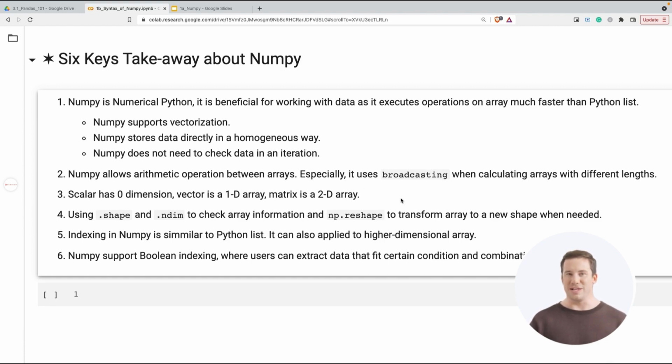In the third part, you need to distinguish scalar, vector, and matrix, as well as the shapes and dimensions of the given arrays. In the fourth part, we will use syntaxes such as shape and .ndim or np.reshape so that we can work with the shapes and dimensions we want. In the fifth part, you need to grasp how the indexes are used in NumPy. It's pretty much the same as a Python list. However, now instead of one dimension, you have 2 or more dimensions. And finally, you learn how to use Boolean index in NumPy.